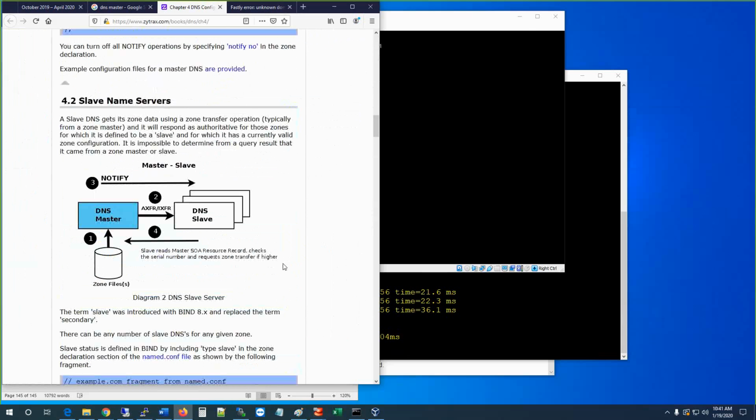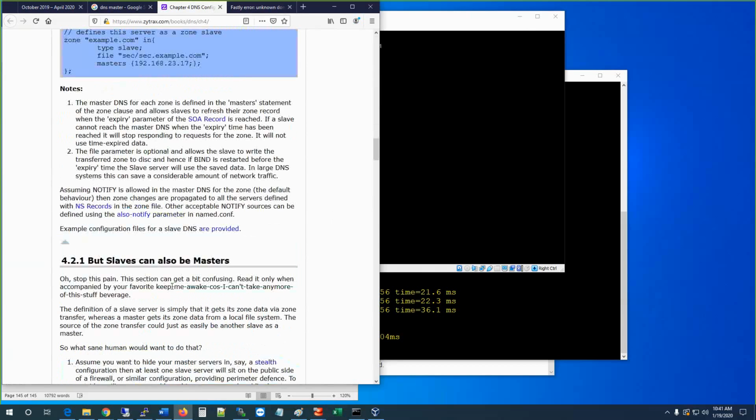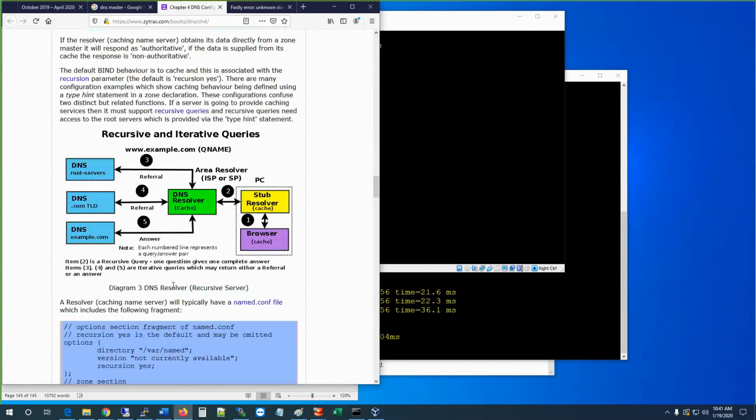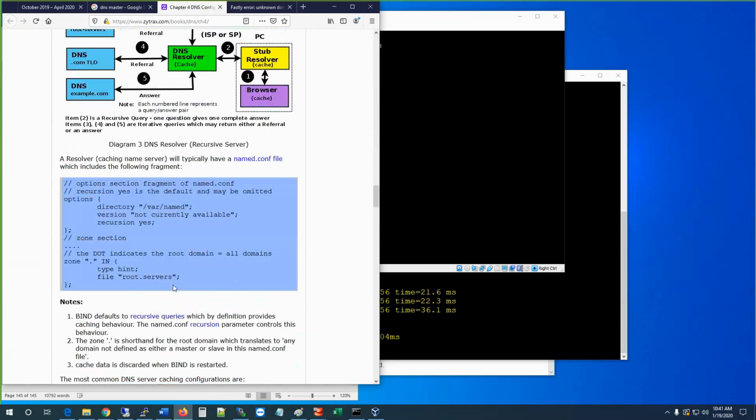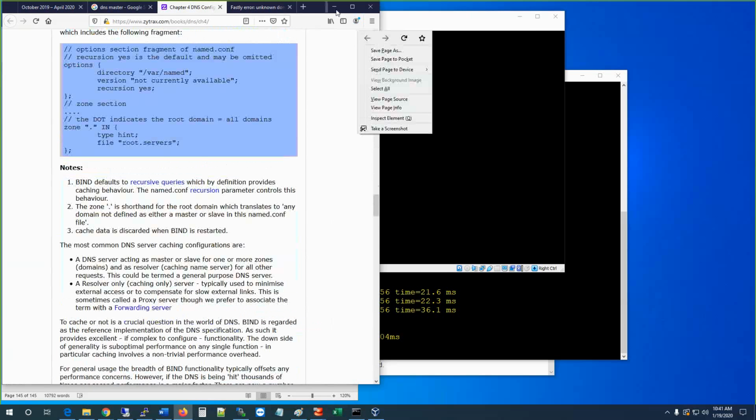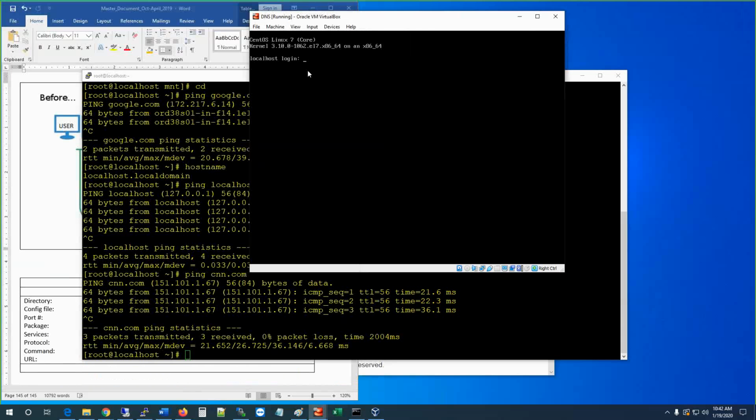Actually, both are working simultaneously. So it goes to the master, it goes to the slaves or whatever, it doesn't matter. So the slave name server, the slave DNS, gets the zone data using a transfer operation from the zone master, and all this here in the diagram. Okay, we'll see how it goes here.